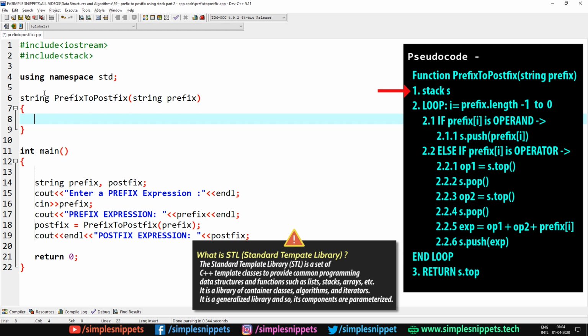So for that, you can see on the top I have said #include <stack>, which includes that stack from the standard template library. And the standard template library, also known as STL, is nothing but a library provided by C++, which has some basic and standard data structures like stack, queue, linked list, and all the functions which are associated with them, all the standard functions which we can directly use in our code.